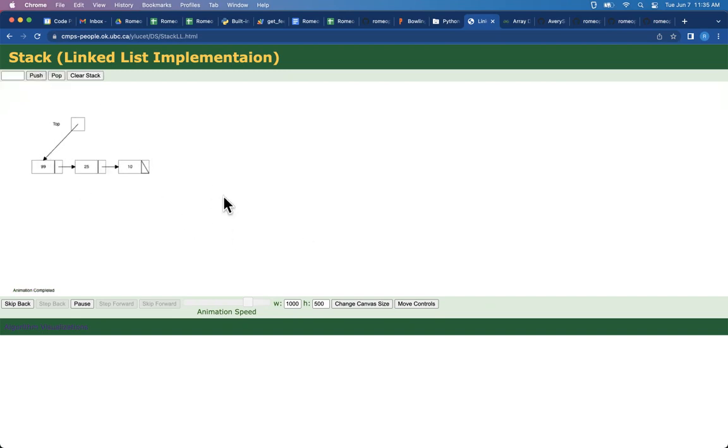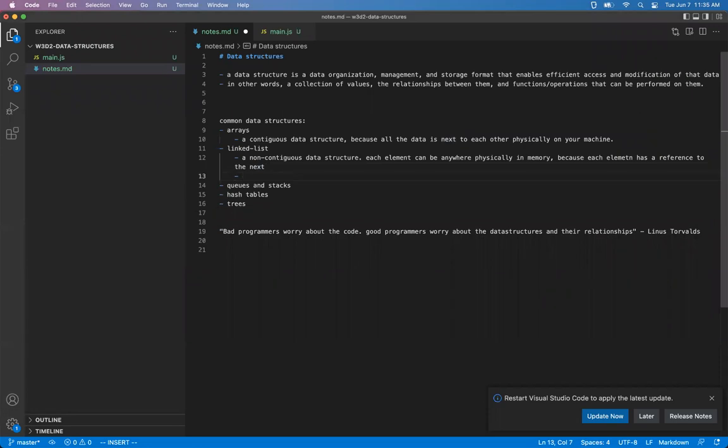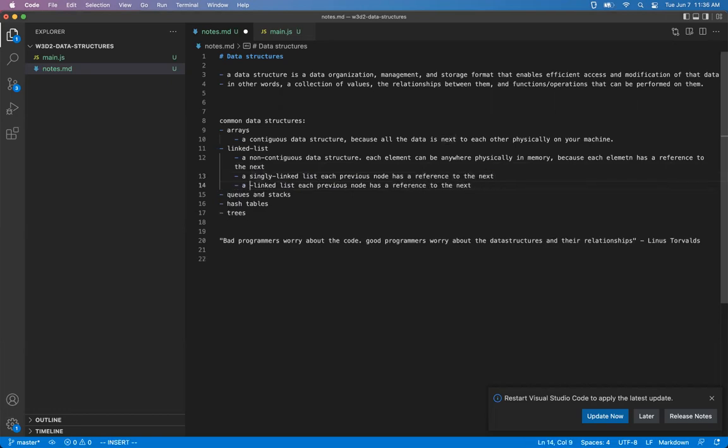All right, so great. I'm adding more elements to my linked list, connected one after another. Another distinction, there are two types of linked lists. A singly linked list is where each parent node has a reference to its child, or each previous node has a reference to the next. And maybe you can guess what a doubly linked list is, where each node has a reference to both the previous and the next node.